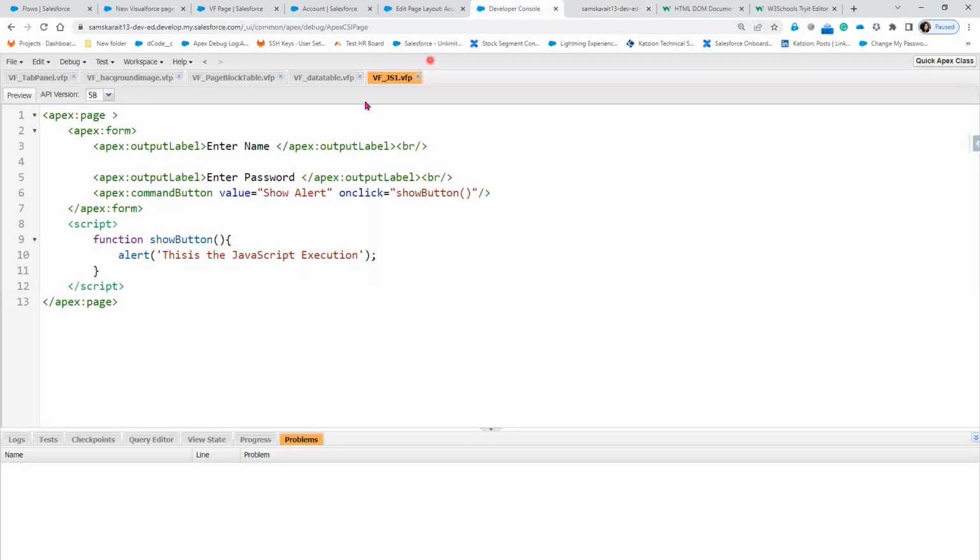But if I click on show alert, now the pop-up box is coming. Because what is happening here, initially, whenever the page is getting executed, it will execute this script. Whatever methods are in this script will be sent to the Apex page. So the page will be storing these methods. Now it will execute the next line and the next line.